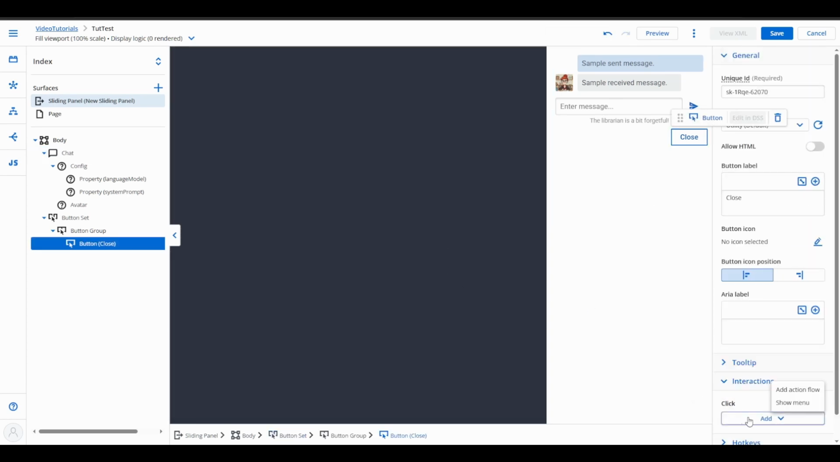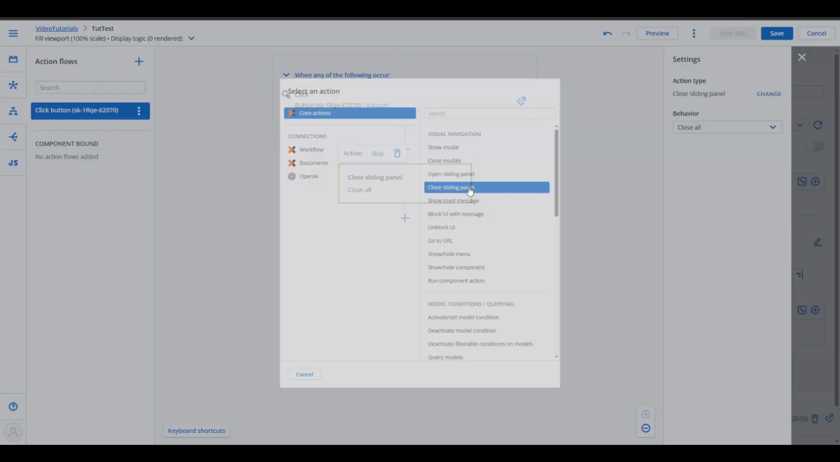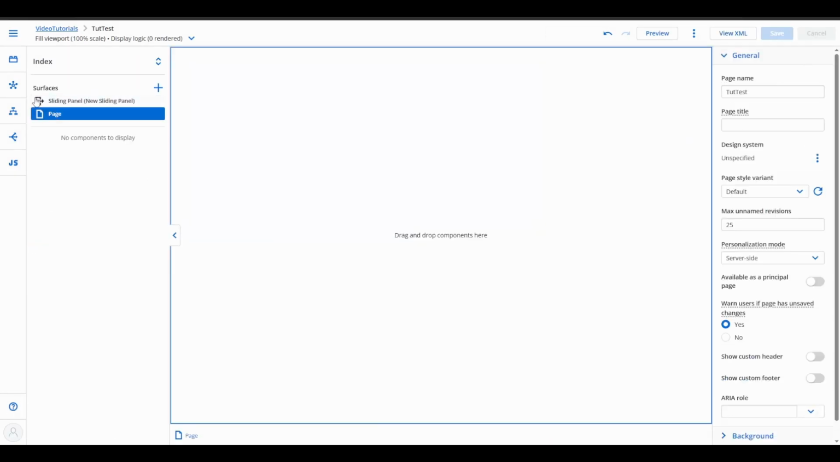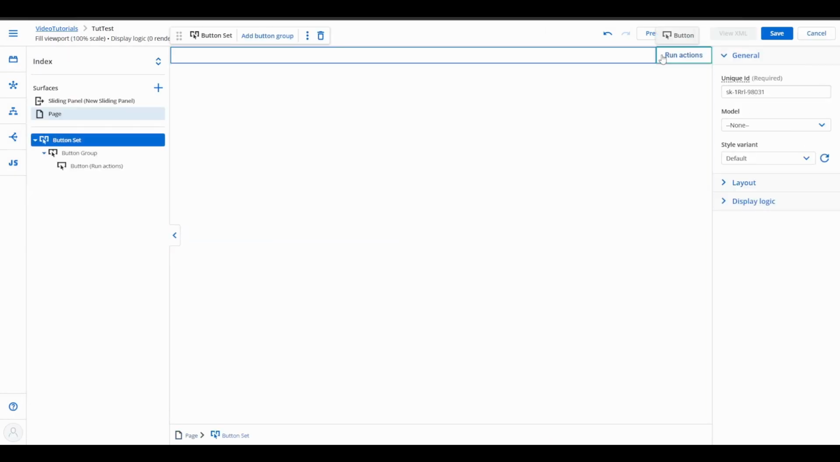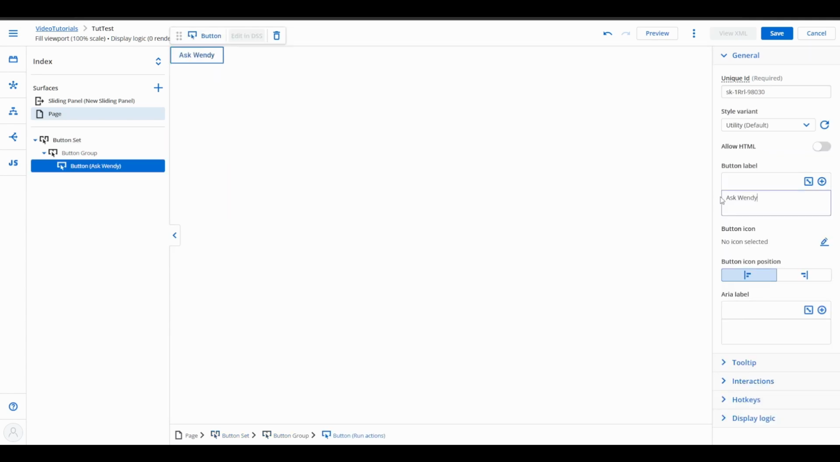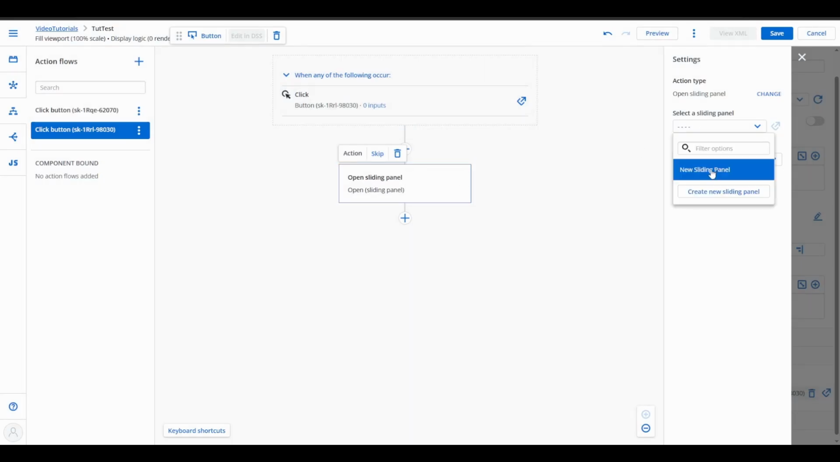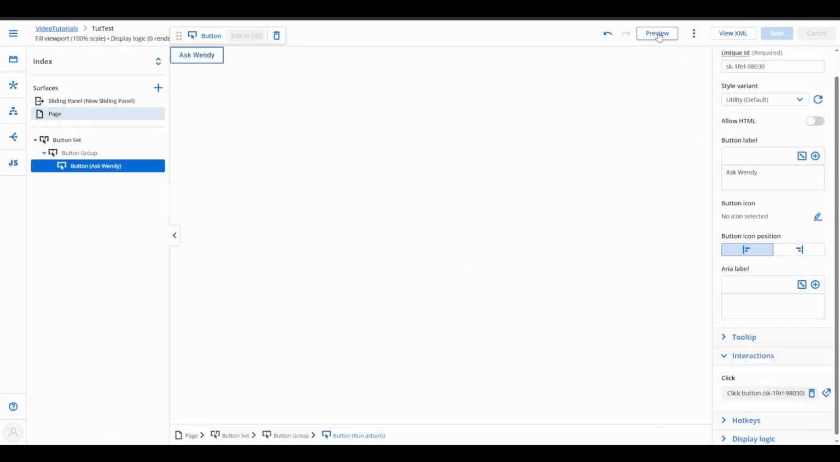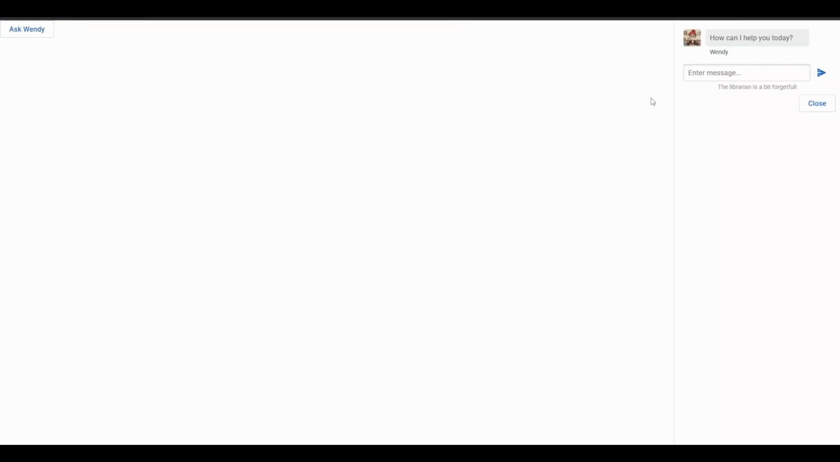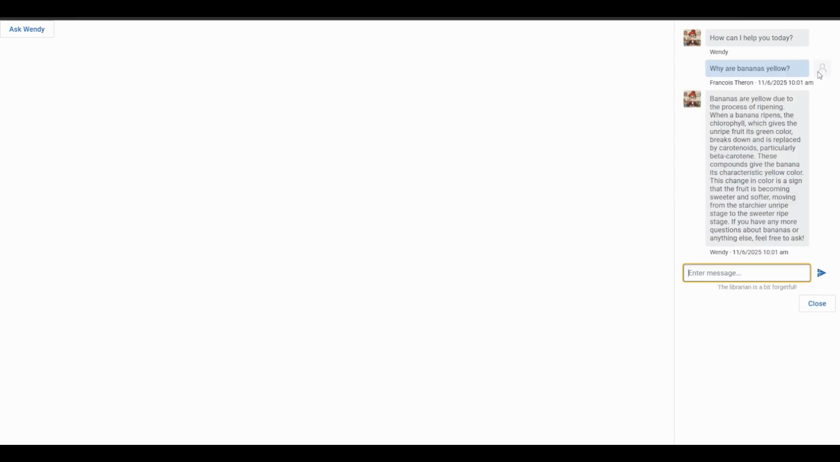To wrap it up, we'll add an action flow so users can close the sliding panel. And finally, we just need a button to open the panel. And voila, we've got our AI chat assistant, Wendy, ready to help.